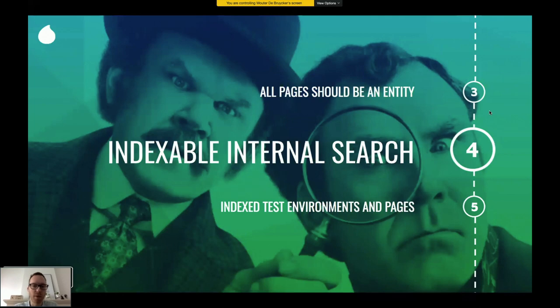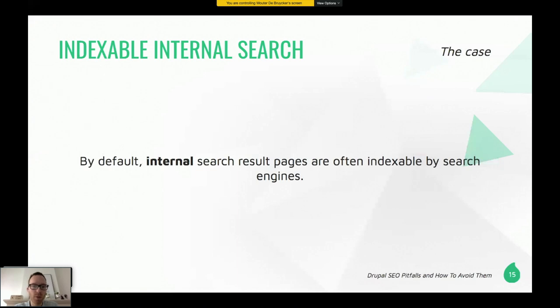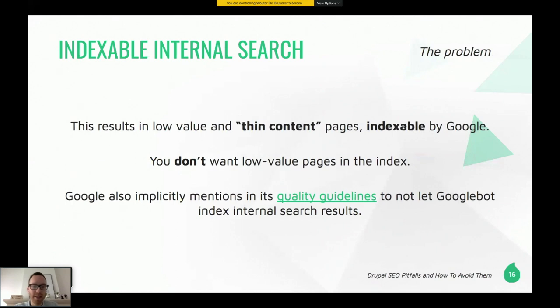Yeah, let's talk a bit about search. To be more specific, indexable internal search. Now, by default, internal search result pages, or SERPs, as Google likes to call them, are often indexable by search engines. Again, this results in low-value and thin content pages, which can be indexed by Google.